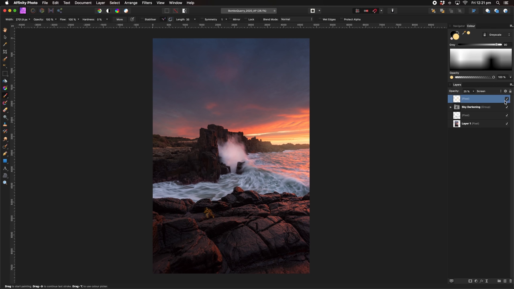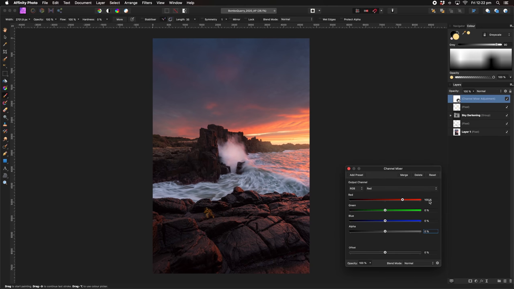Next, I want to increase the saturation, particularly in the warm colors. My personal favorite way to do this on images with fiery skies like these is to create a channel mixer adjustment and adjust only the red output, like so. Increasing the red to 120% and reducing the other two to negative 10%.